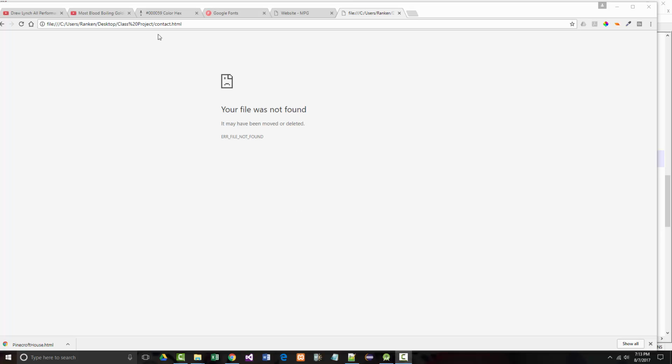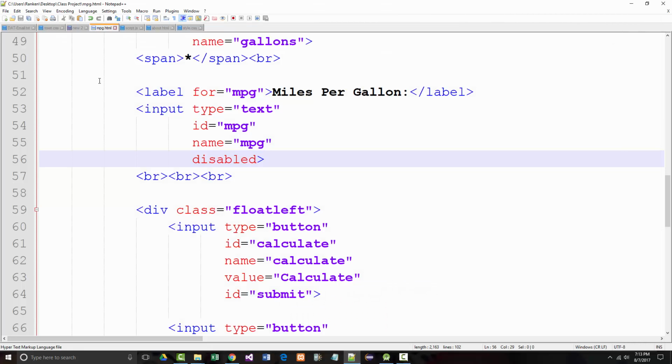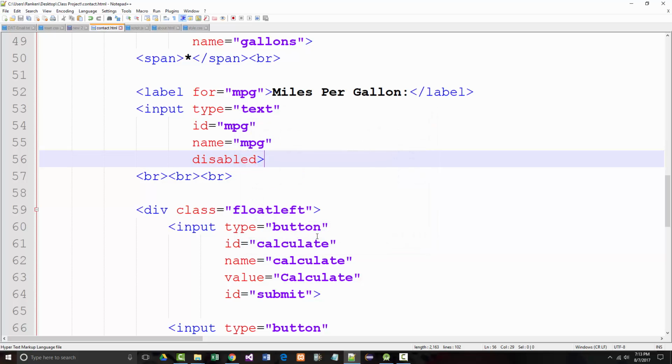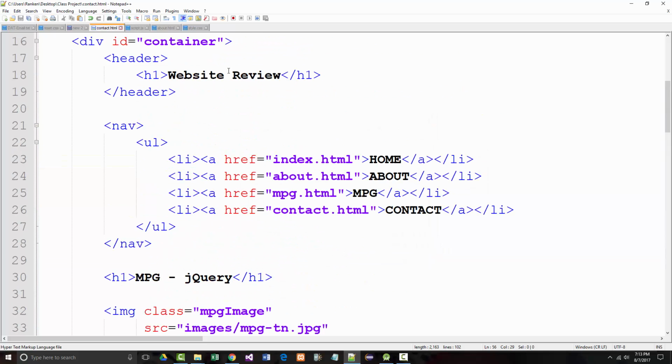We're about to create our last file, which is the contact.html file. Let's see, what do we have up here now? MPG, yeah, we can use that one. So I'll do a File, Save As, and we'll save that as contact.html.